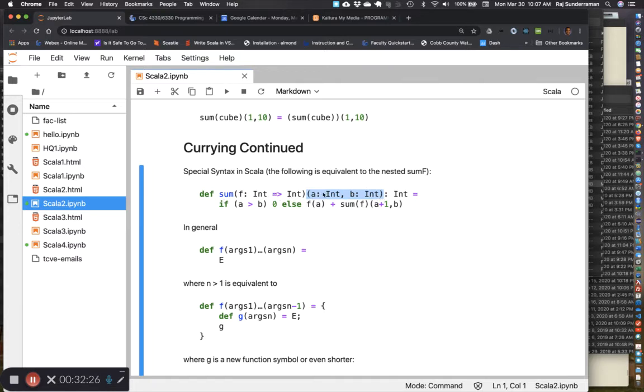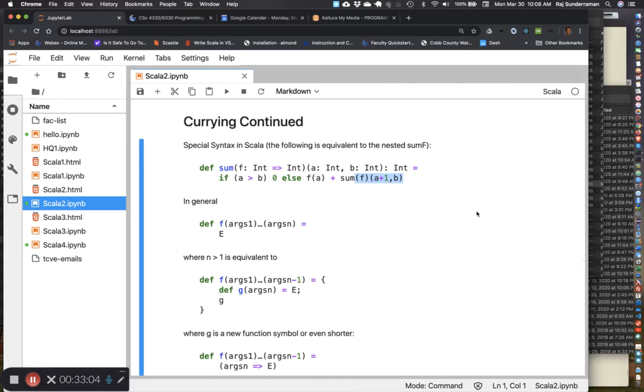This is actually the effect of currying. So you're separating f from the a and the b, and finally when a and b are provided, the final answer must be an integer. And this equals: if a greater than b then 0, else f of a plus the sum recursive call again done with the same notation, with the two sets of parentheses for that cascading, separating the f and the a. If you remember, originally it was f comma a plus 1 comma b, but now we are separating f from a plus 1 and b. So this is a special syntax available in Scala, and this is what we'll start using instead of returning a function as an object.